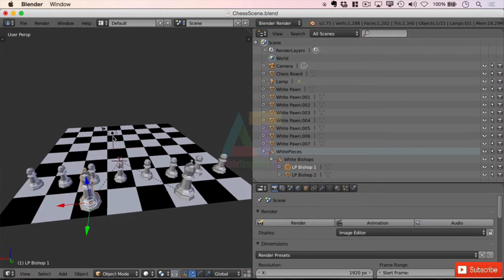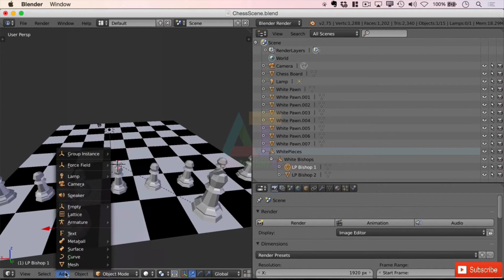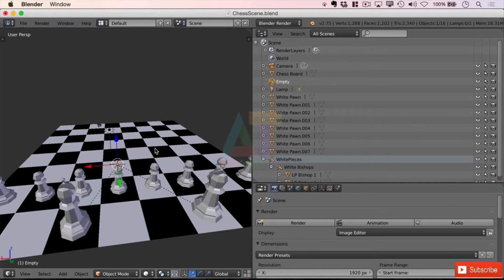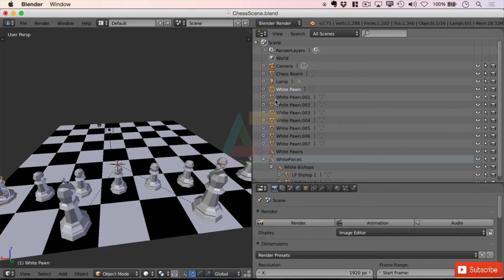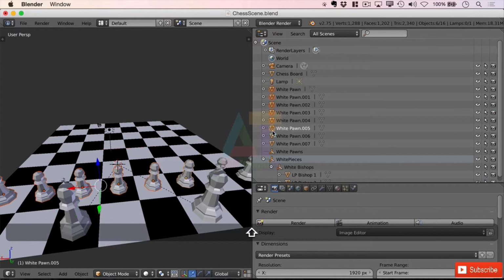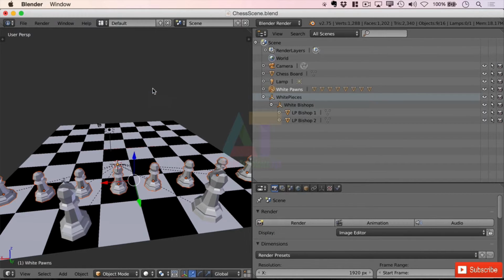Right, so we're almost there with these pawns. The first thing we need to do is create our empty that we're going to assign as the parent to all of these pawns. So add empty, plain axes. I'm going to call this white pawns. Excellent. I'm going to select all of these, holding down Shift as we go, with the final one being white pawns. Then I'm going to go over here, the cursor has to be in the 3D window, press Control and P, and set them to the object. Excellent, so that's tidied up our hierarchy no end.